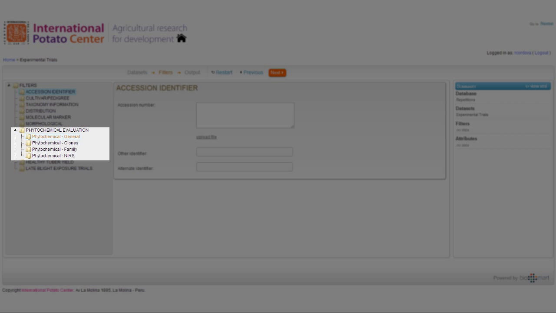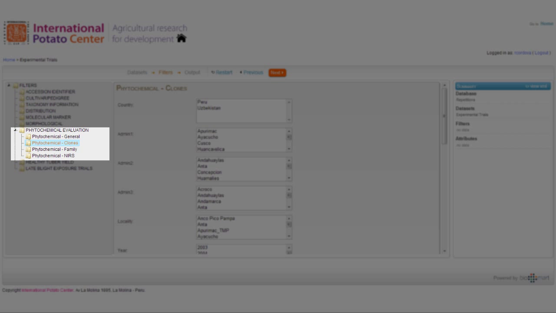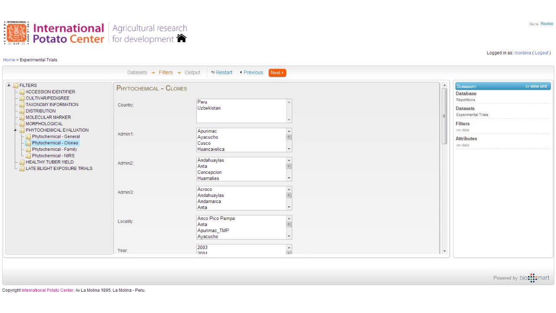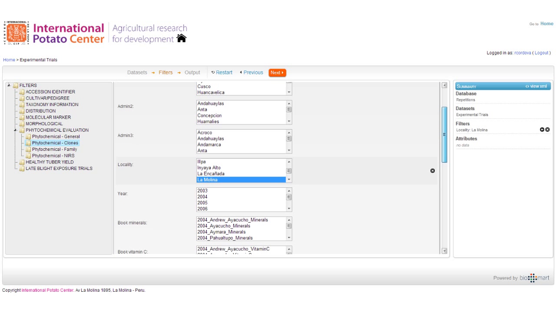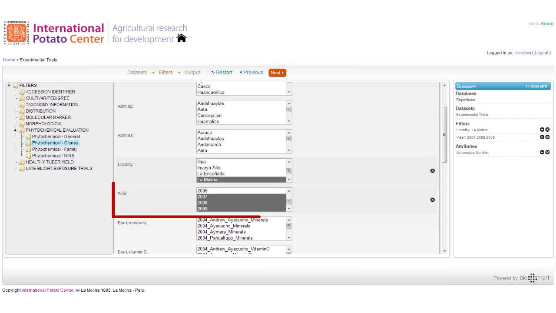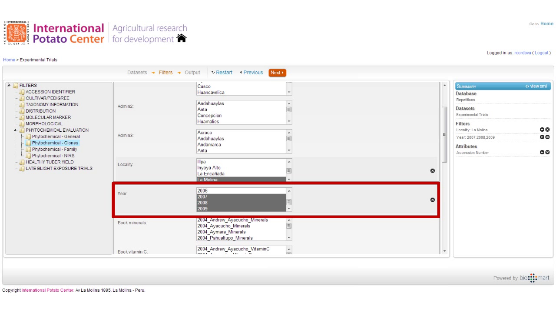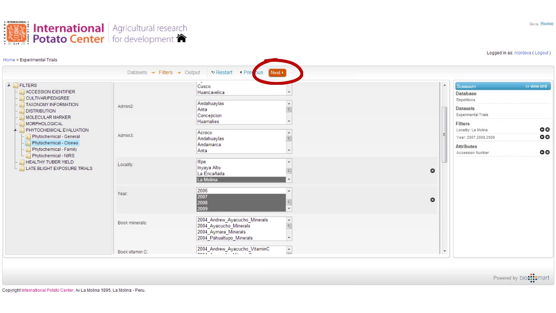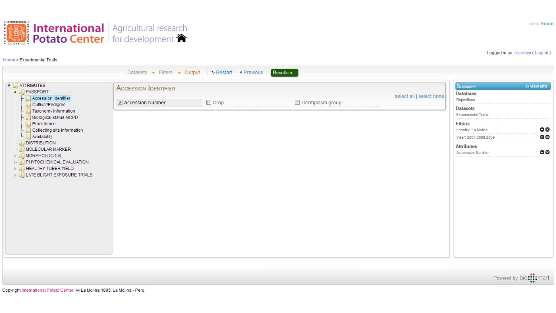For that, please click on Phytochemical Evaluation and then Phytochemical Clones. Our question says that we need to consider the assessments of quality performed in La Molina between years 2007 and 2009. So select La Molina as locality, then please select the years 2007, 2008, and 2009. Click on Next. For this example, we need to select our attributes.